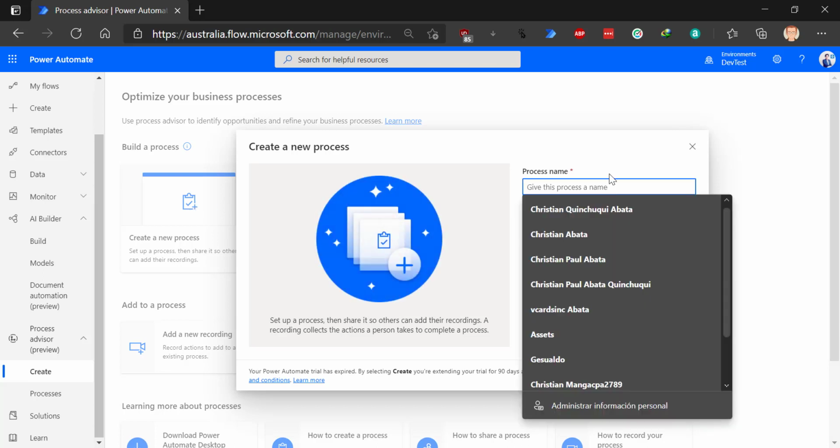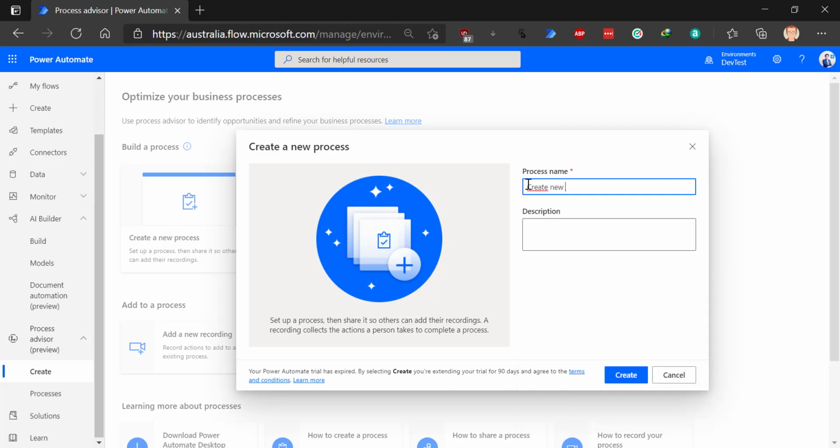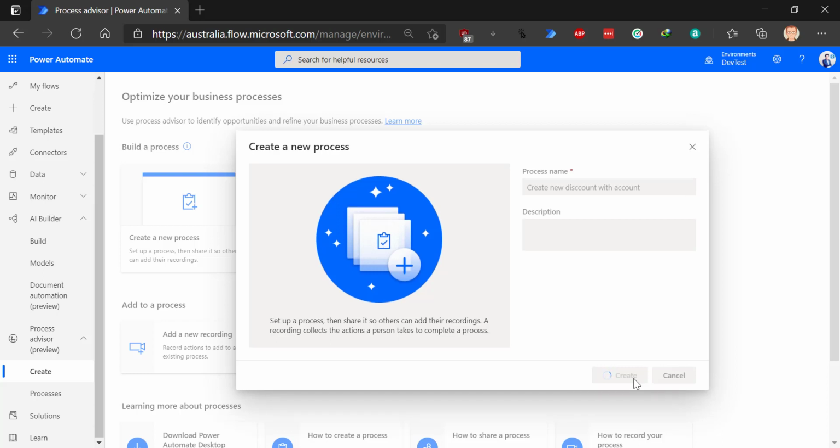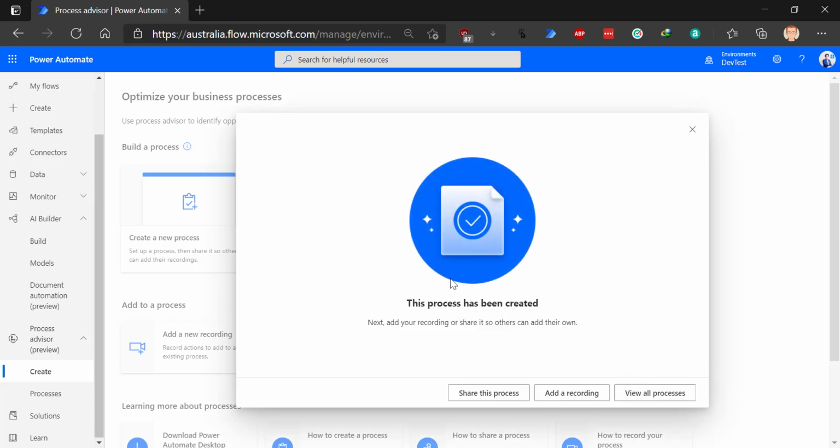So I'm going to create a process. The first thing I need is to give a name. So let me give a name at this moment. Okay, so this name could be create new discount with account. You can use a description or not, and then just create this process. The process is created at this moment, so you can do three things: share this process with all the people that you want, add a recording, or view the old processes. So the old processes recorded, and at this moment I want to add a recording.